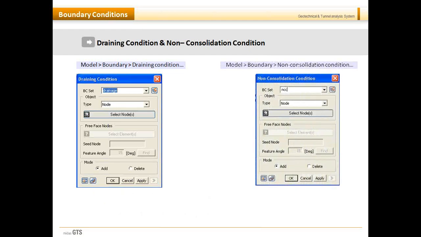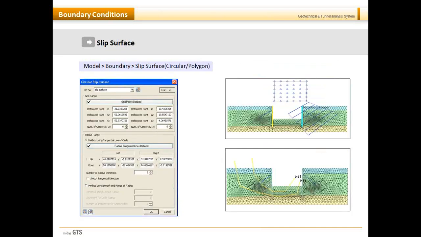On the other hand, we can also create non-consolidation conditions. We can assign the non-consolidation conditions to the elements which are not consolidating in our model, and the program would treat them as the structural elements and not as ground elements. We can create slip surfaces, circular or polygonal, for slope stability problems.